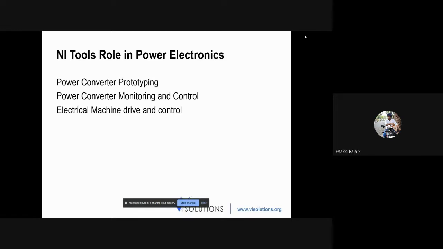Today's class we will mostly focus on simulation. The second one you can see is power converter monitoring and control. Control is nothing but controlling the switches. And the third one is electrical motor drive and control.